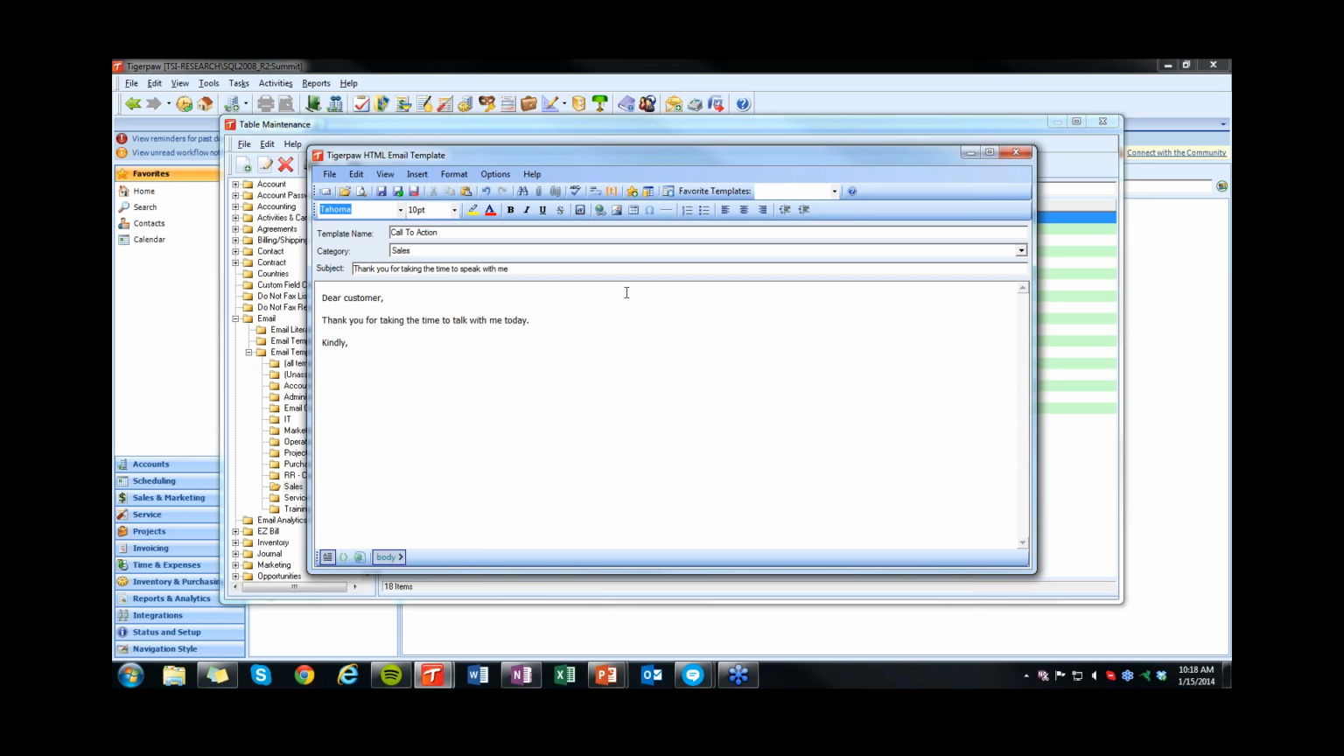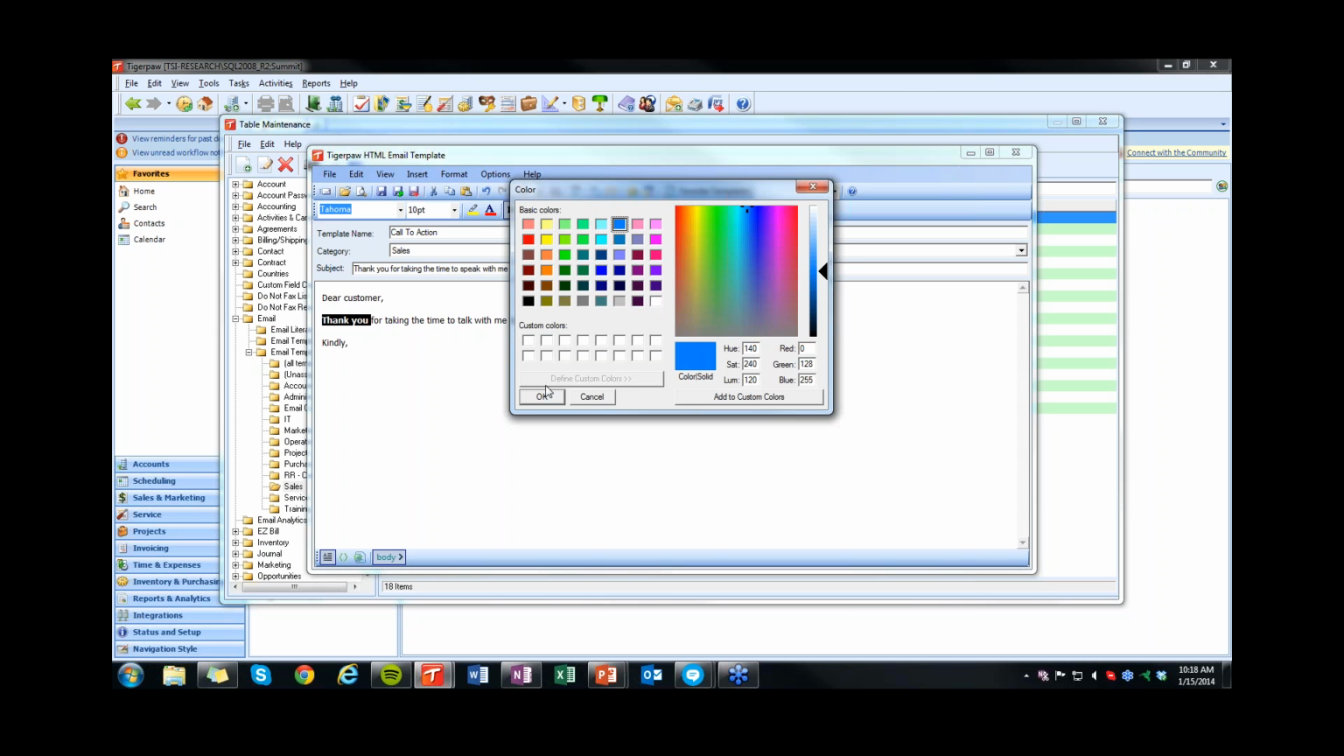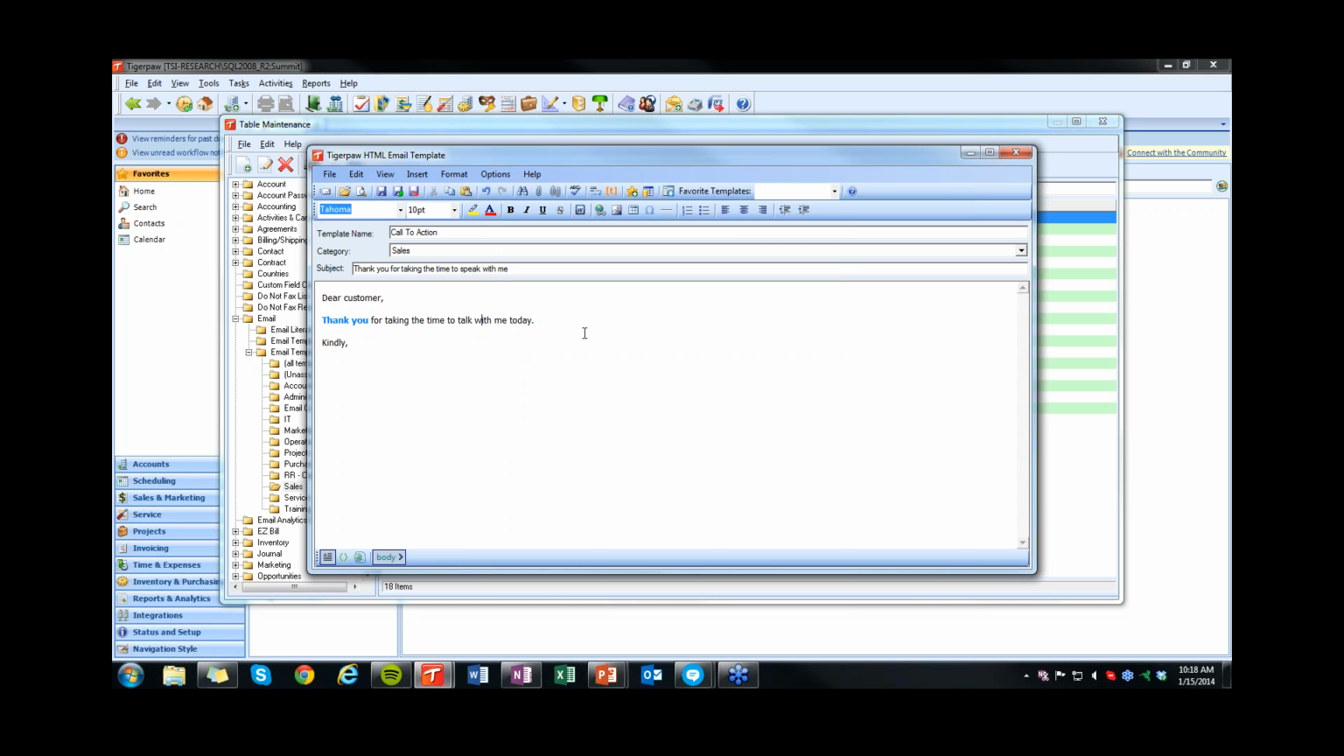Now, we can edit this if we need to. If we want to make thank you bold, we can easily do that by highlighting the text in this formatting bar, going ahead and making it bold. Maybe we want to make thank you blue for some reason. We can definitely do that. Maybe we want to make today italicized. Now, this is not the recommended type of email that you would want to send to a client, but I want to show you the functionality of the HTML email editor first.